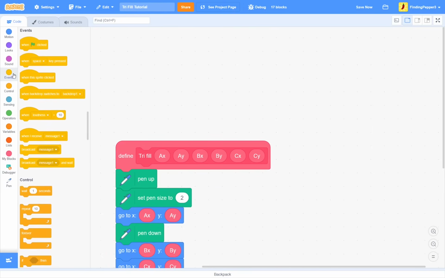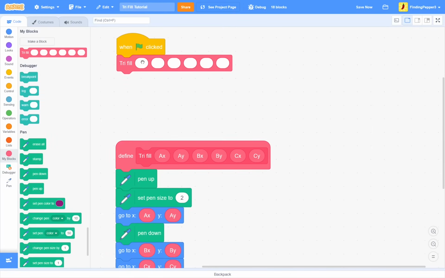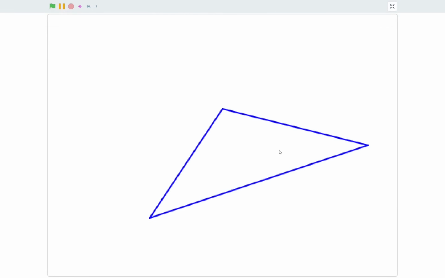Then, when flag clicked, use this block. Put in whatever inputs you want. I'll do -100, -100, 0, 50, and 200, 0. Run the project, and there's our triangle. Great, we drew a triangle. Hope you enjoyed this tutorial. Have a great rest of your day, and goodbye.